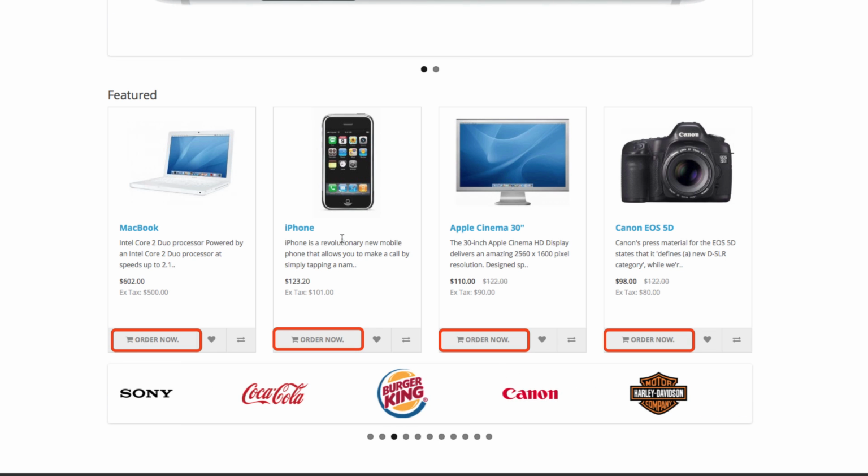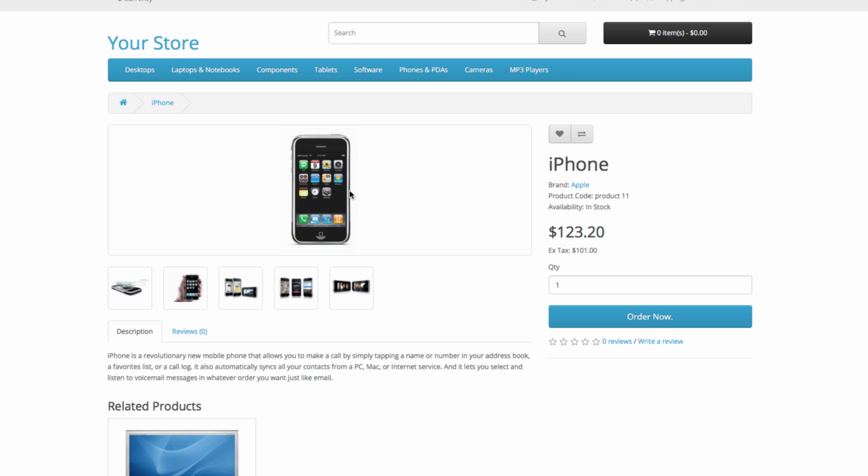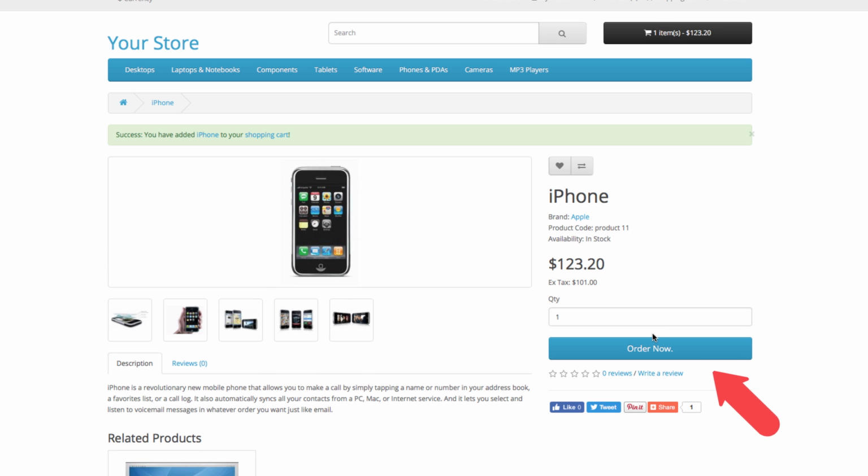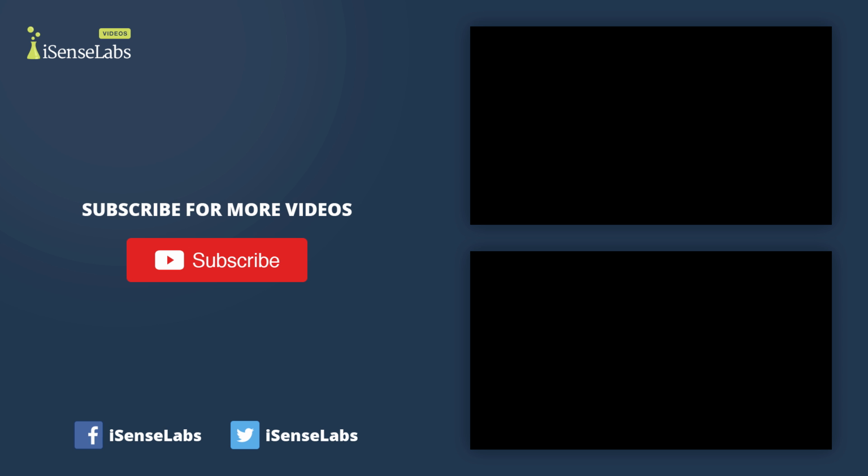So, bottom line is that changing these values is now much easier in OpenCart with the new language editor. We hope you understand how the language editor works.